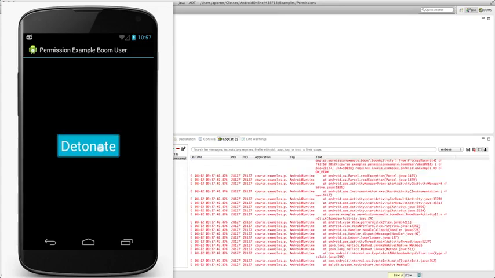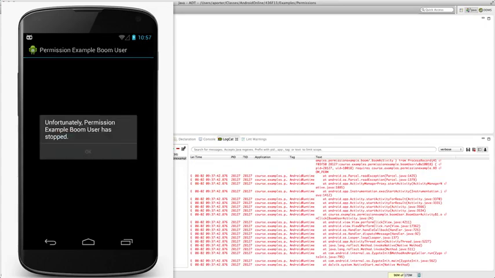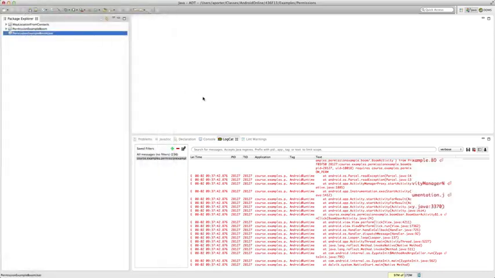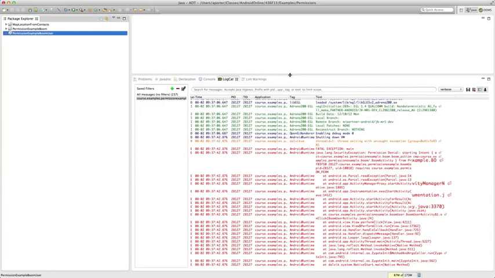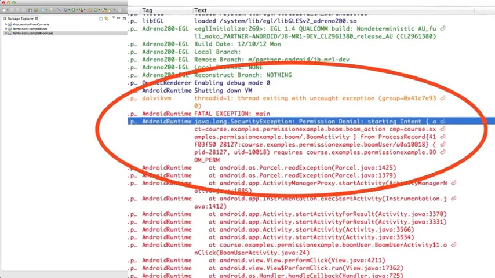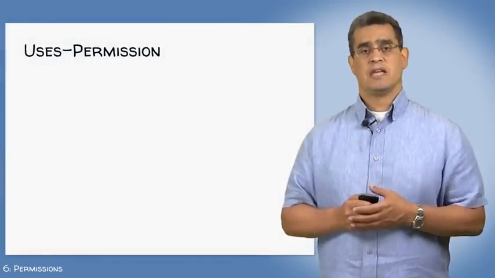Okay, so now I'll press the Detonate button. And as expected, something bad has happened. The device is showing an error dialog telling the user that the Boom application has stopped. And if we also go and look at the log output, we can get more information as to the cause of this problem. As you can see in the log, Android has thrown a security exception saying that Boom User requires the boom_permission. So let's fix that problem.